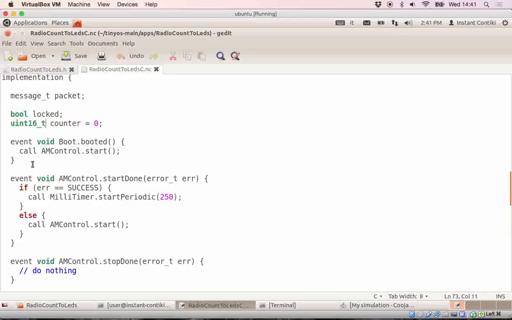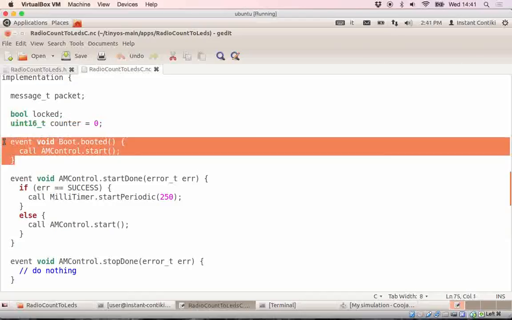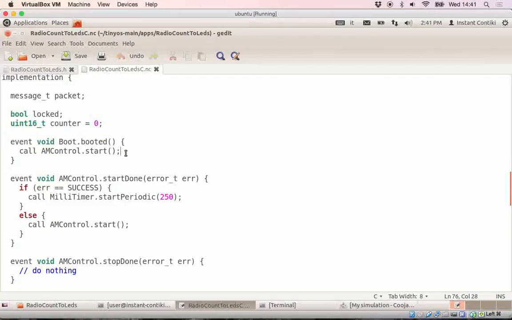As you remember, the starting point of the application is the Boot.booted event, which is called when the operating system finishes booting all the modules needed. And this time, what I will do as a first operation is to turn on the radio. So I will call AMControl.start. This will turn on the radio.